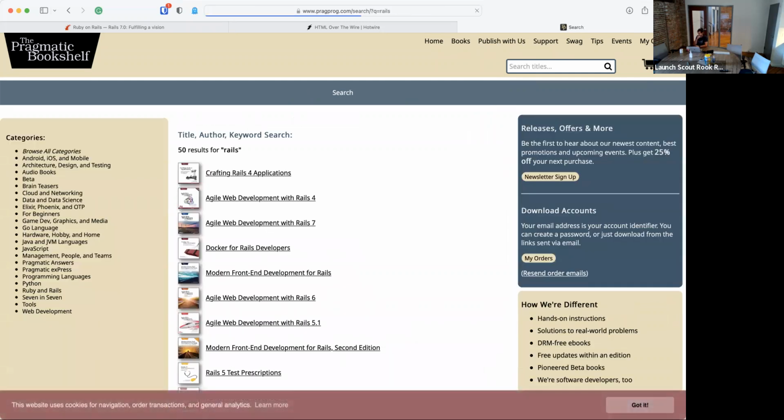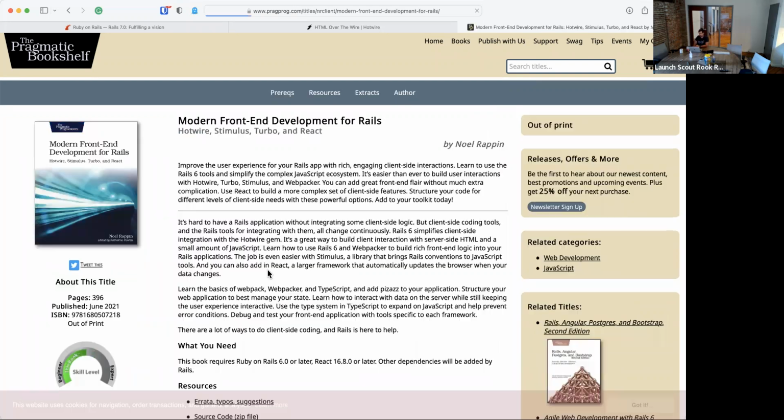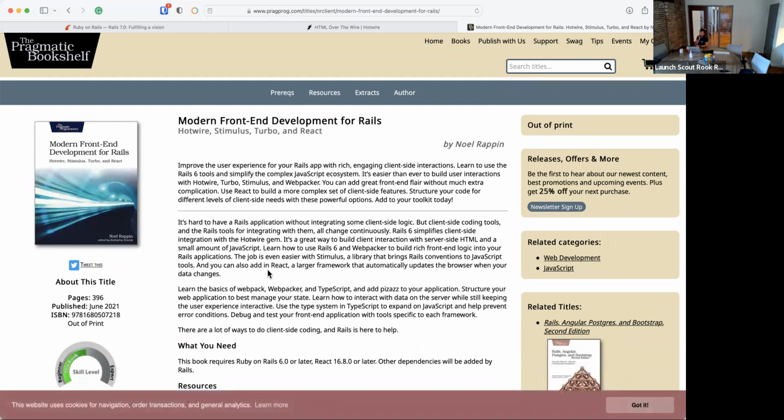The other one that's really interesting, that I actually just bought a copy of for myself, is Modern Front-End Development for Rails. It's from June 2021. It covers Hotwire, Stimulus, Turbo, and React. It's really interesting to me because it also includes React in there. I kind of want to know where they were going with that, just to understand how they would integrate that, because that is something that I haven't really attempted to do. But there you go.